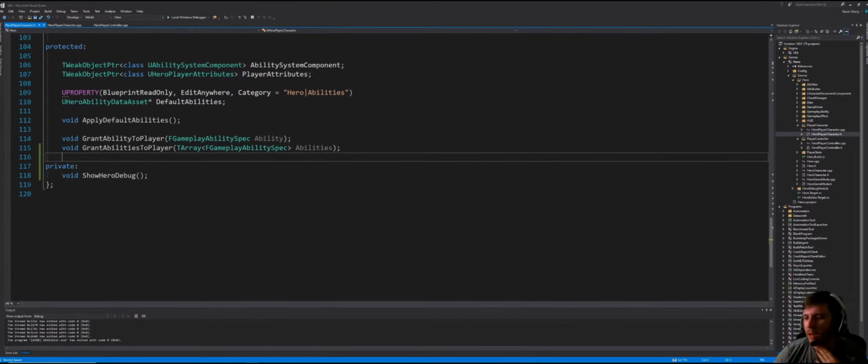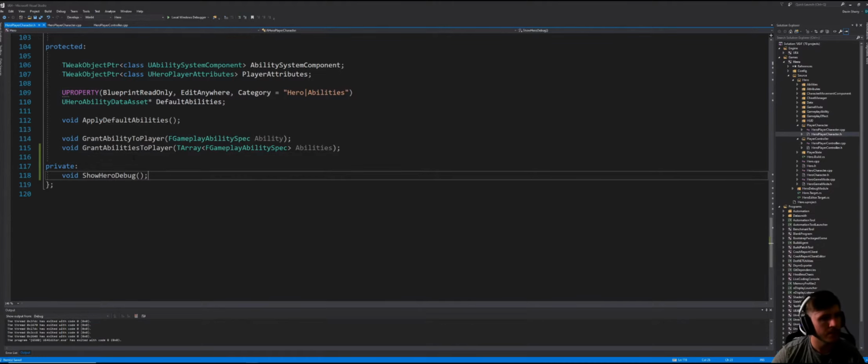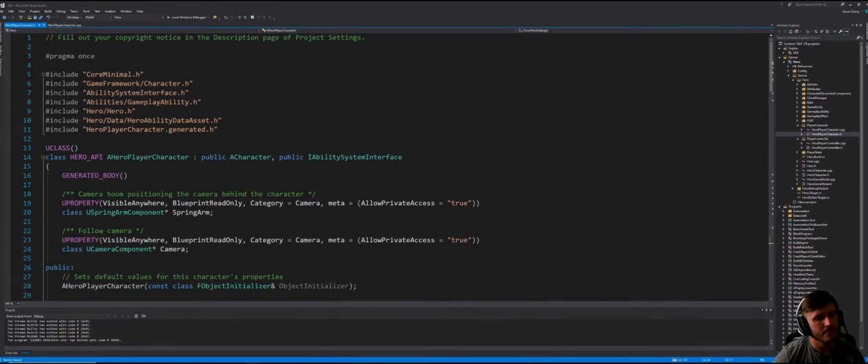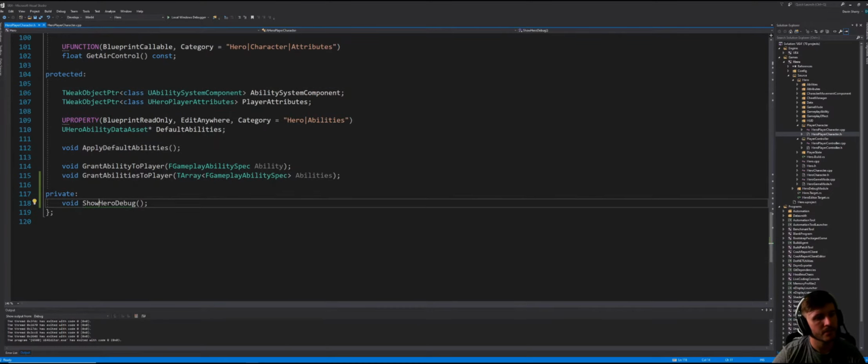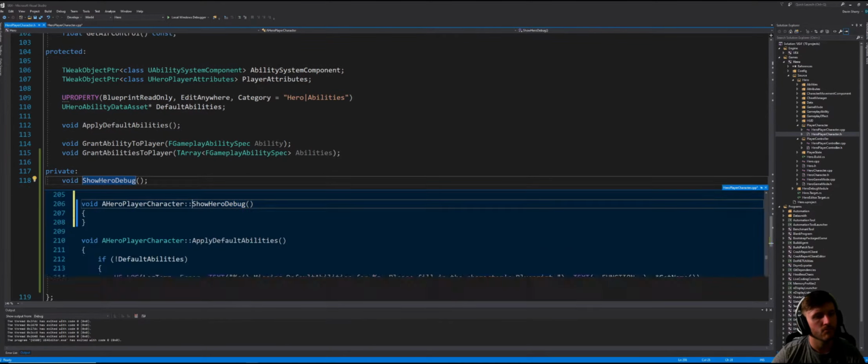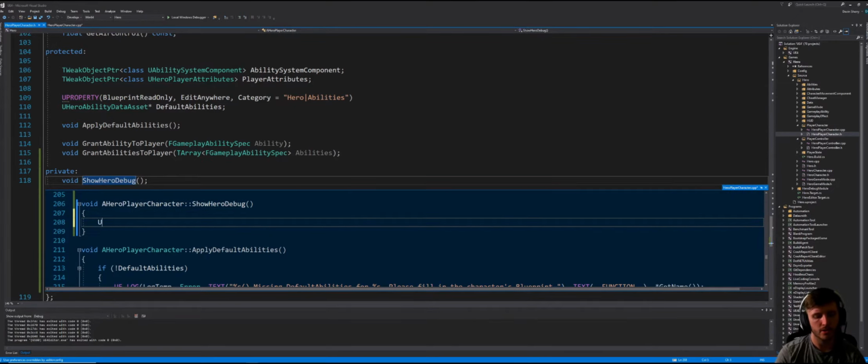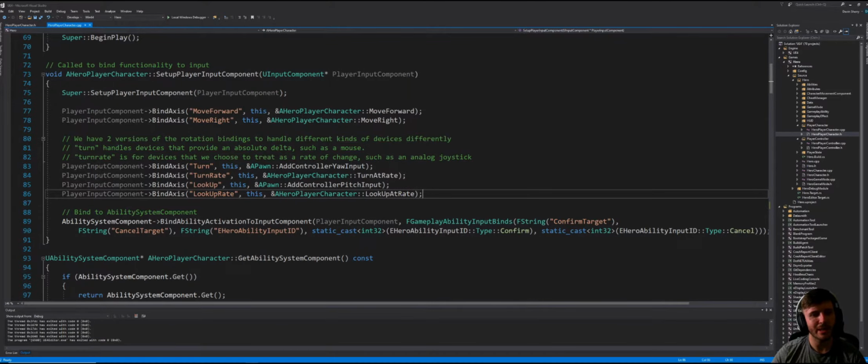Okay. Now we'll wait for IntelliSense to come into play. It should be like, hey, add this function. Maybe not. There we go. For now, let's just add a log. UE log, temp, warning, text, show hero debug. Should be enough there. Then we just gotta bind it.